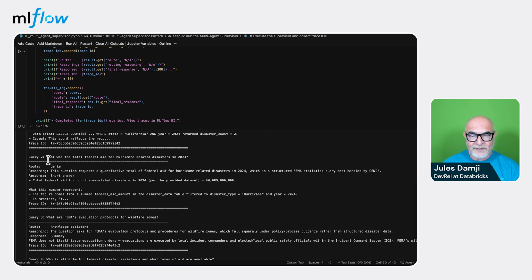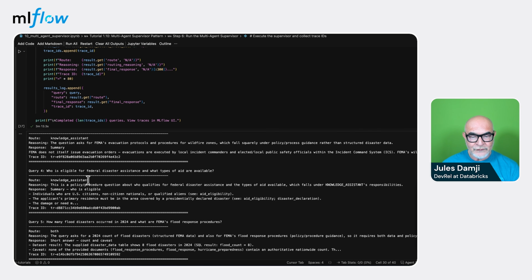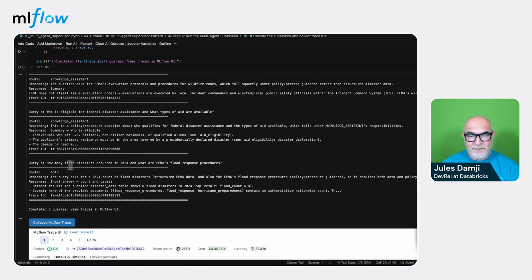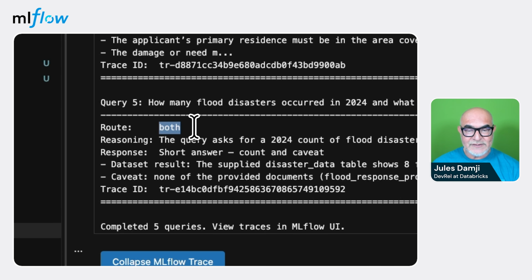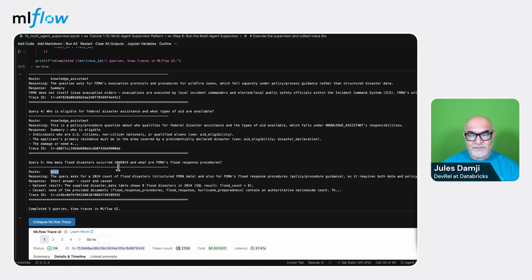Similarly, if you look at the second query, same result, gives the rationale. This is going to be a database query, and then this is what the query actually looks like. And then so on and so forth. Here's the interesting bit. The last one was how many disasters actually happened in 2024 for the FEMA disaster. This classified as both, because it needs to have the information from the database of all the disasters that happened in 2024 and what are the procedures for the response procedure.